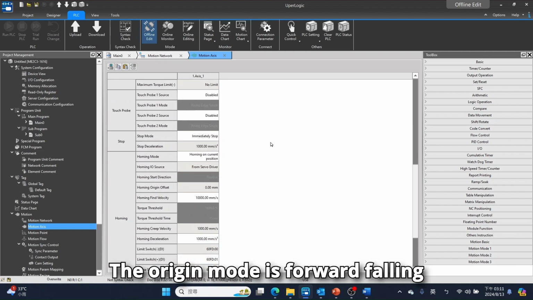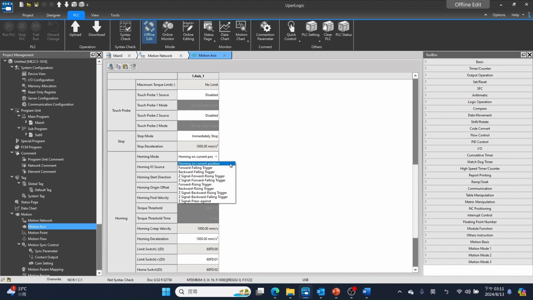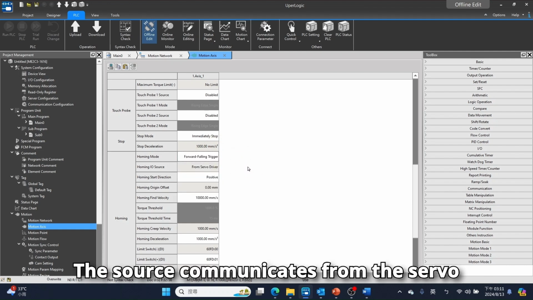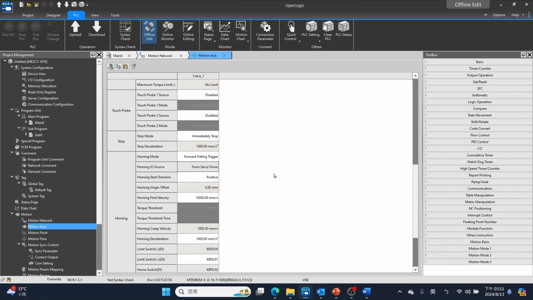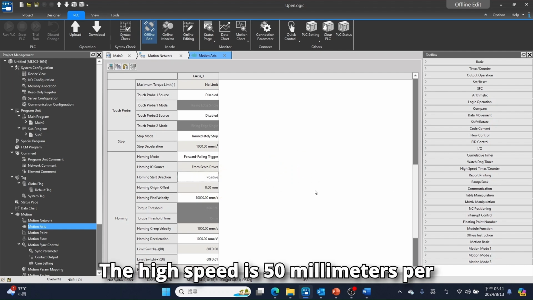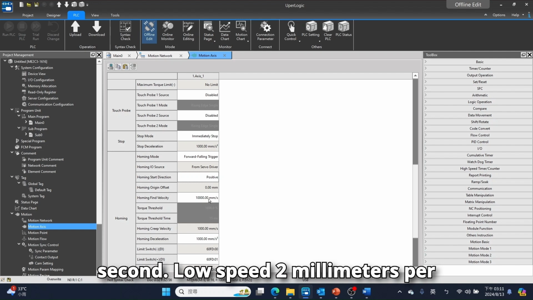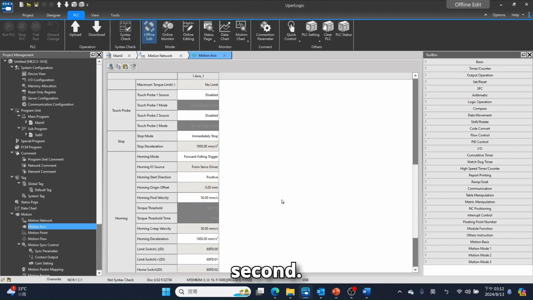The origin mode is forward falling trigger. The source communicates from the servo drive. The start direction is positive. The high speed is 50 millimeters per second. Low speed 2 millimeters per second. Deceleration input 500.